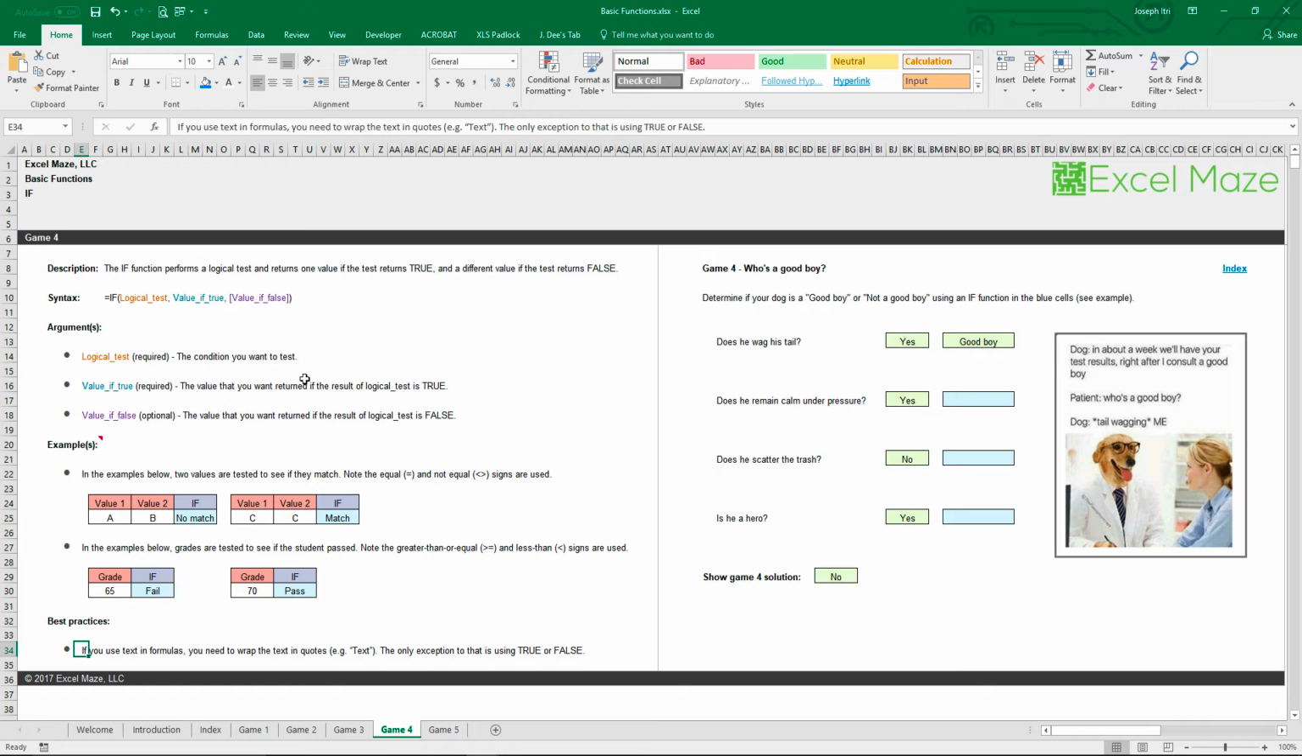In the first one, we're checking to see if these two cells are equal. So I have a function that says if F25 equals I25, put the word match, otherwise no match. In this case, it's pretty clear that A does not equal B, and so no match. I'm going to jump down to this one that says if this cell is greater than or equal to 70, put the word pass, otherwise put the word fail. In this case, because 65 is not greater than or equal to 70, we have a fail. So you can spend some time looking at the other examples, but this is the way that the IF function is able to work.